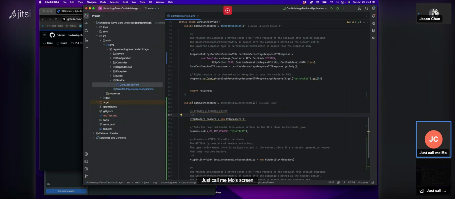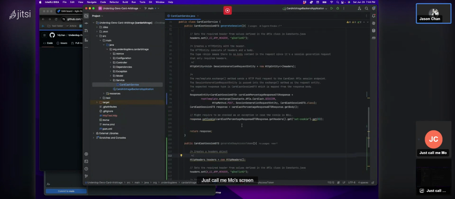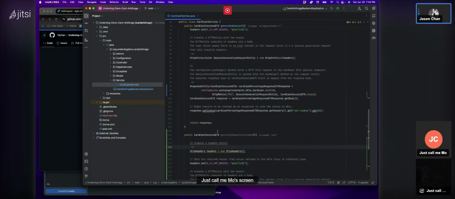No, public or private should be fine, but we're populating a DTO that says card cache session DTO, right? We're calling eBay here. We're not going to call card cache, right? So the expected response is going to be very different from what card cache gives us. So then the DTO would have to be different, right? Yes, we would have to create a new DTO just for eBay.